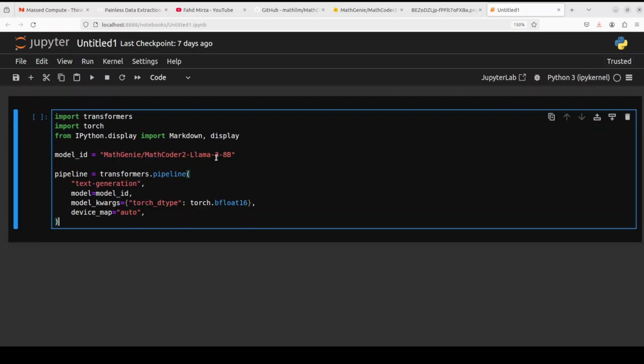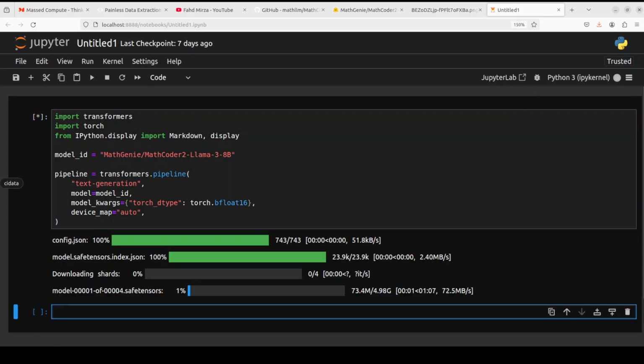Let's import the libraries which we have installed and grab this MathCoder2 Llama-3 8 billion model. And the model has started downloading. There are 4 shards of it. I think the size is the same because it is based on the Llama-3 model. Let's wait for it to get downloaded and make sure that you have that much space on your system. I'm also going to show you my VRAM consumption once it is downloaded.